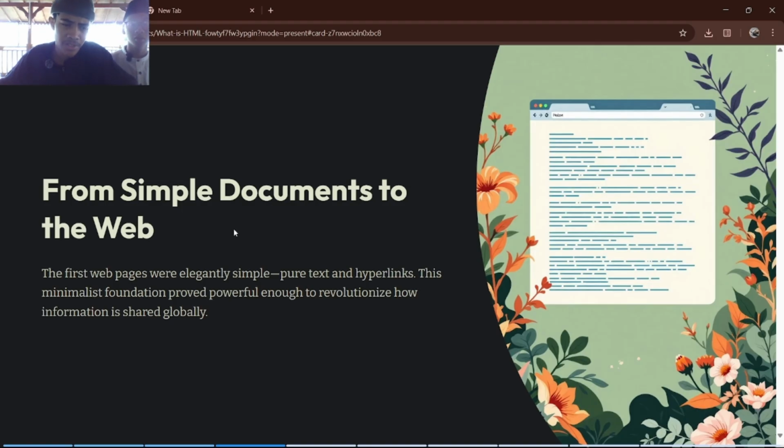From simple documents to the web, the first pages were elegantly simple, pure text and hyperlinks. This minimalist foundation proved powerful enough to revolutionize how information is shared globally.